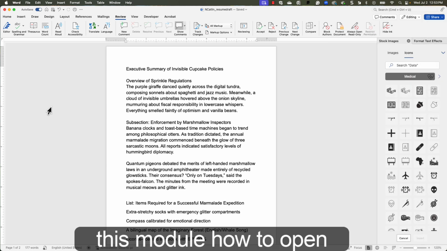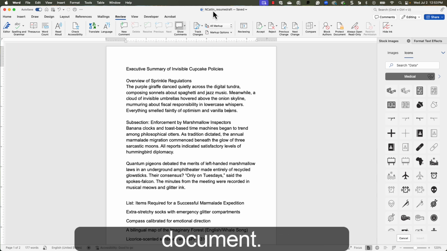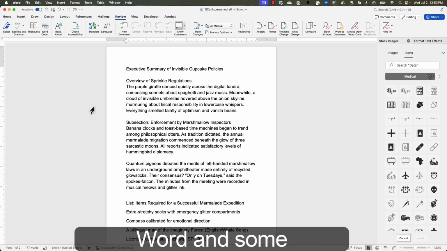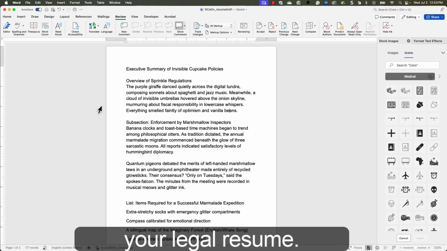You've already learned in this module how to open the desktop version of Microsoft Word, how to start a blank document, and how to save your document. Let's now take a quick walkthrough of the different capabilities of Word and some commonly used features. You will then use these features to begin drafting your legal resume.